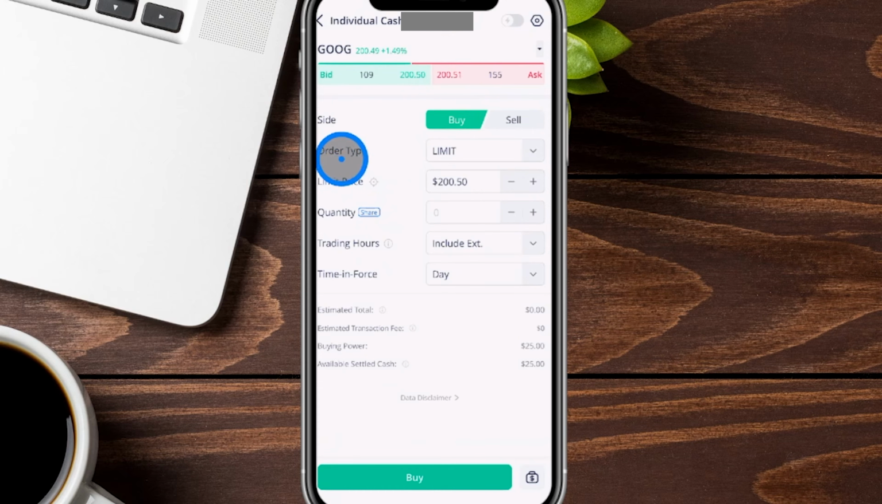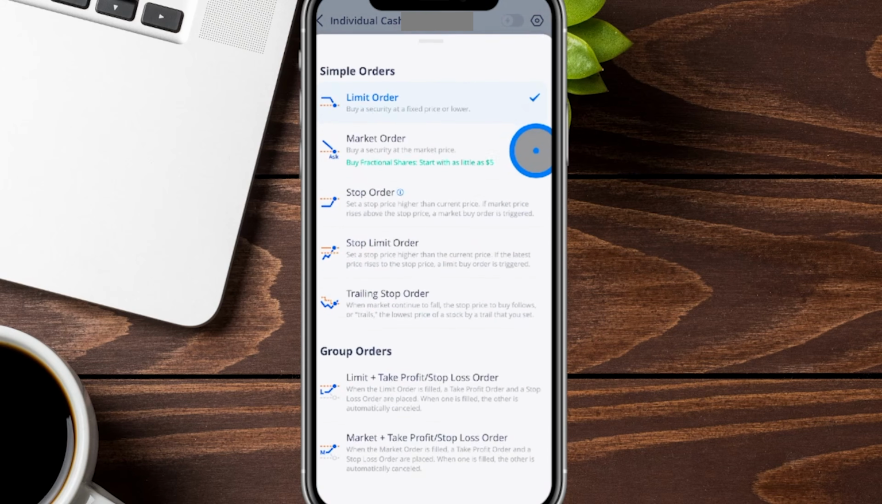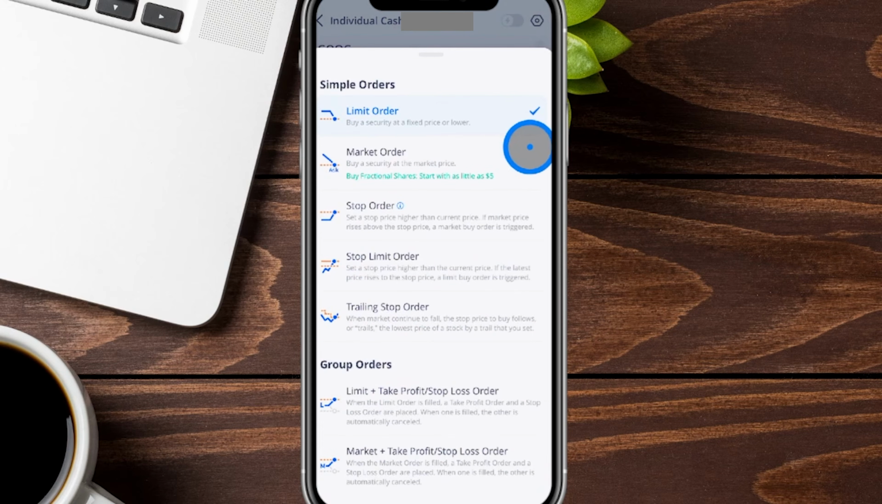Now, there is an order type, and it's typically set up to limit. If you hit this little toggle down button, it'll bring up this whole setup here. This will give you an idea of what these different order types really mean. You can see these are simple orders here, and then there are going to be more complex ones at the bottom.